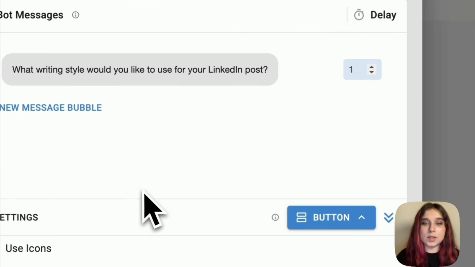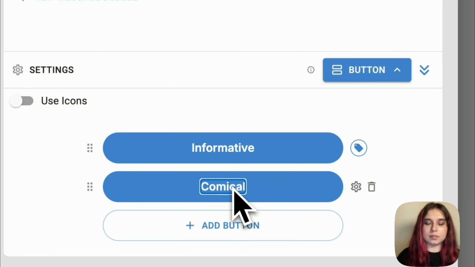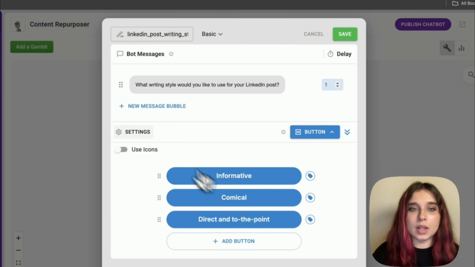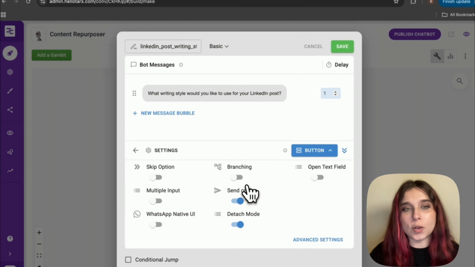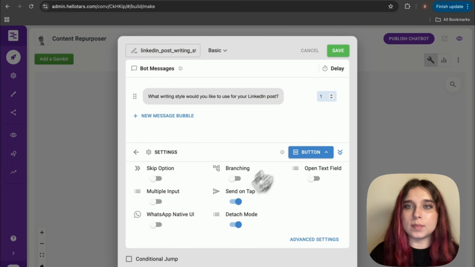I'm going to add buttons over here. I'll go into the settings and disable branching for this one, because no matter what the user answers, they still have to follow the path and go to the next gambit.